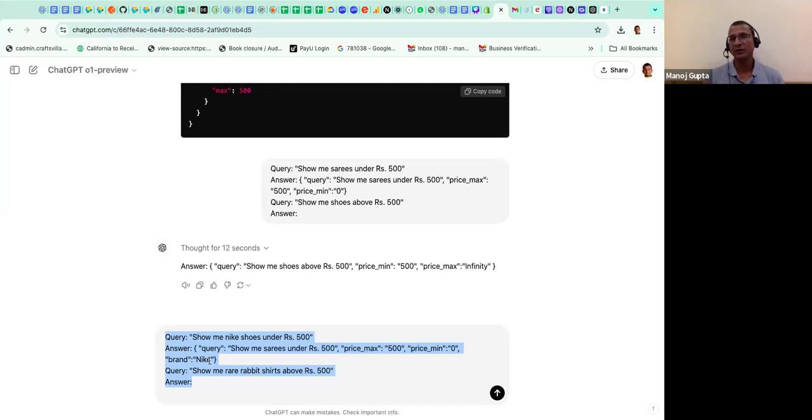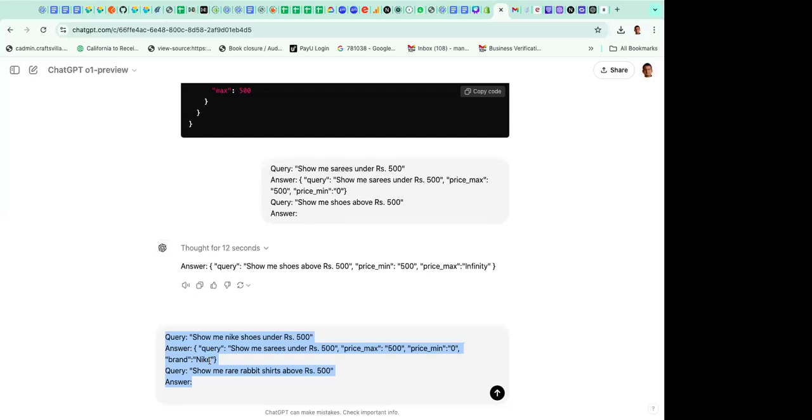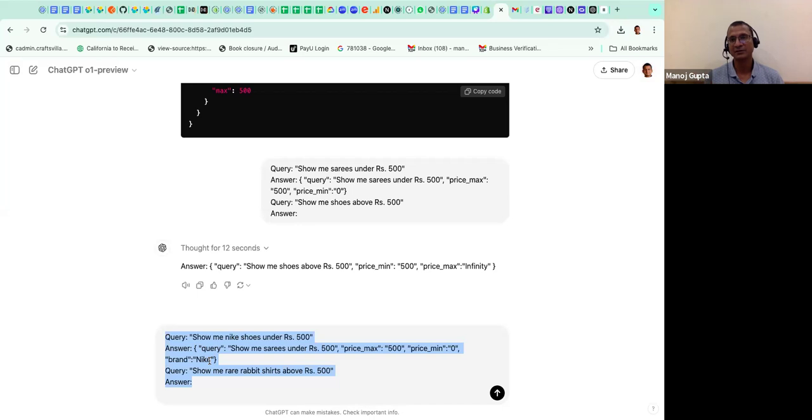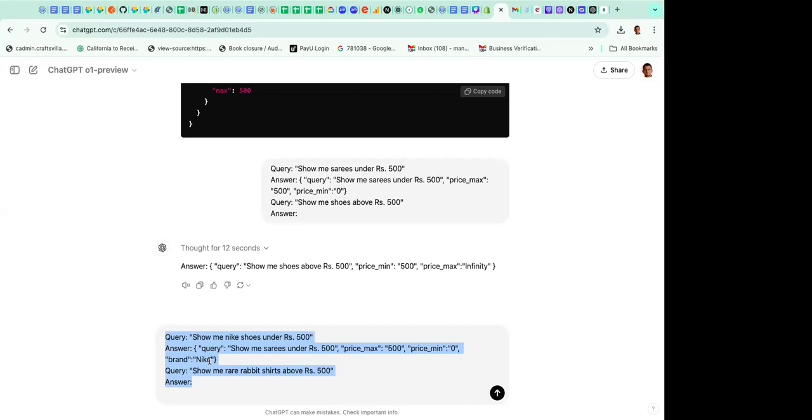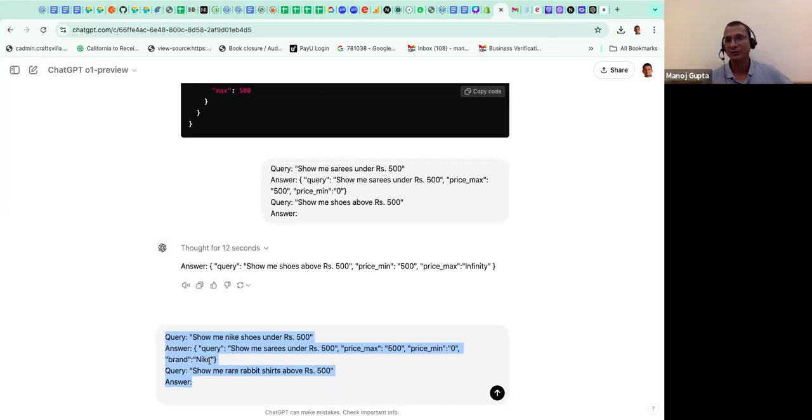Every query I'm doing is approximately 1 rupee. $15 is roughly 1,500 rupees, but let's say it's 1,000 rupees, and 1,000 tokens I'm putting, so I'm paying like 1 rupee for every query. That's huge. If you're doing a conversational search and spending 1 rupee per search, that's huge for an e-commerce company, so you don't want that.